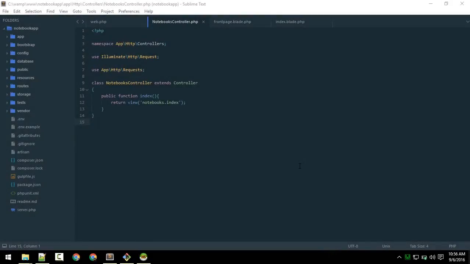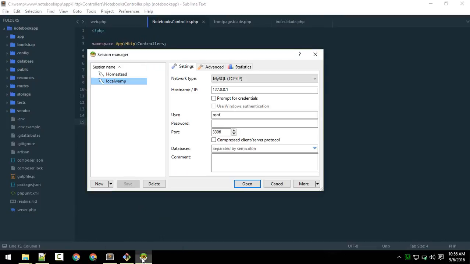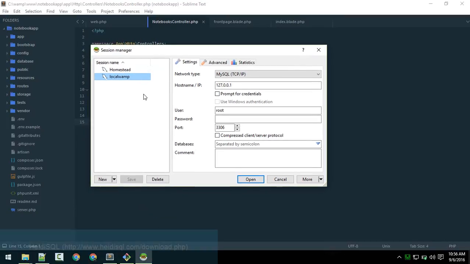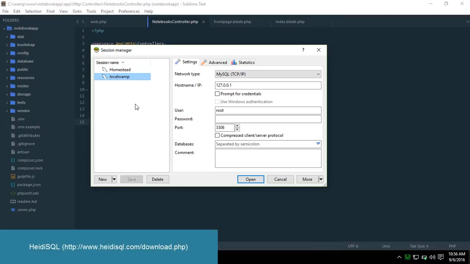So now let's create a new database. Make sure your WAMP is running, and you can open phpMyAdmin. Or you can use this HeidiSQL. I recommend you use this. It is really fast.